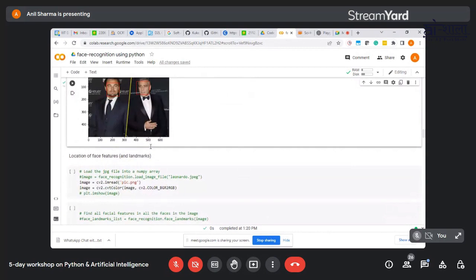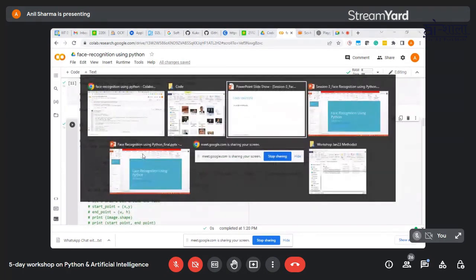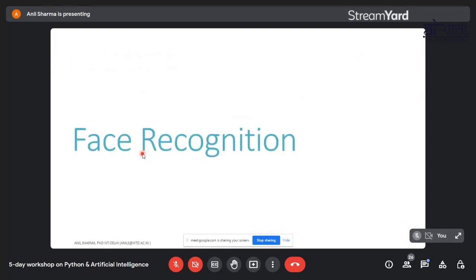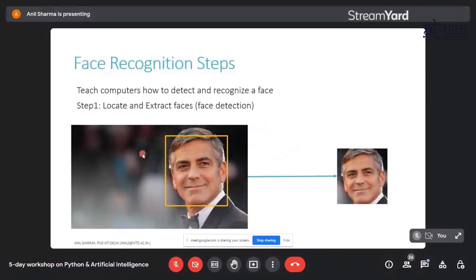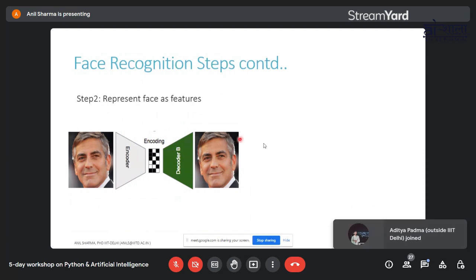Okay, I think we are done with this. Now we'll go with the face recognition. We showed in the code example how you can detect faces and also locate them. Now let's go to face recognition, which is the second part. In face recognition, we first do the face detection. That means we locate and extract the face from the big image. And for each face, we will train another model to say whose face this is. Now the question is how to train that model.